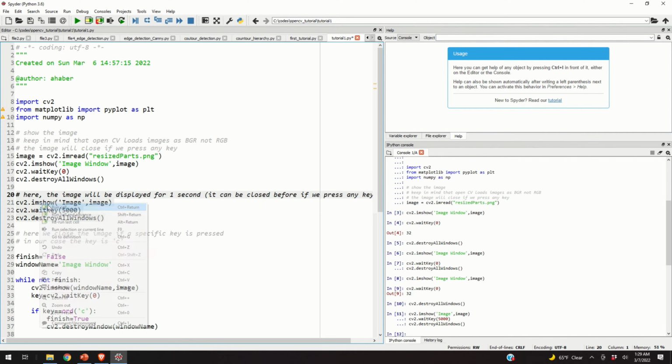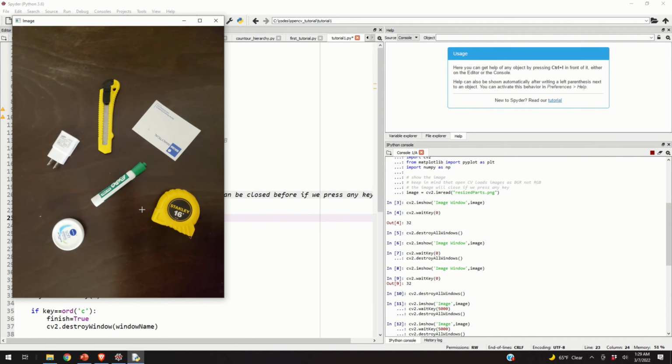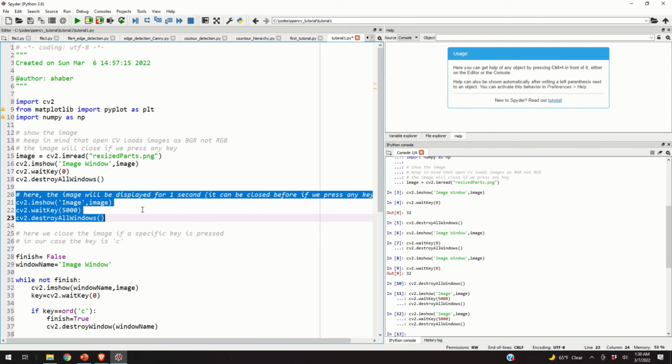So let's do it again. 1, 2, 3, and I press the character H. So what happens? Even if you specify the time duration, if somewhere in the time interval, let's say in the 3rd second, you press a key on your keyboard, the image will be closed. Okay, this is also important to remember.